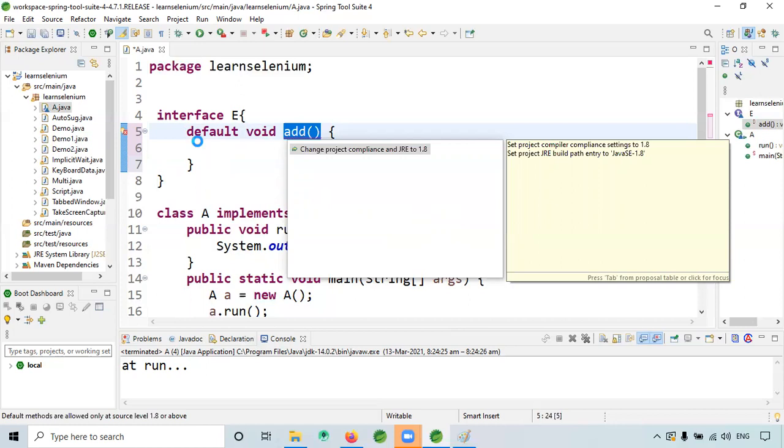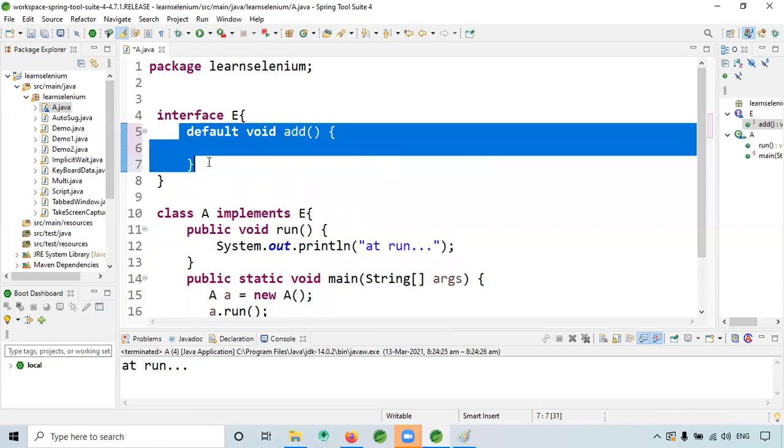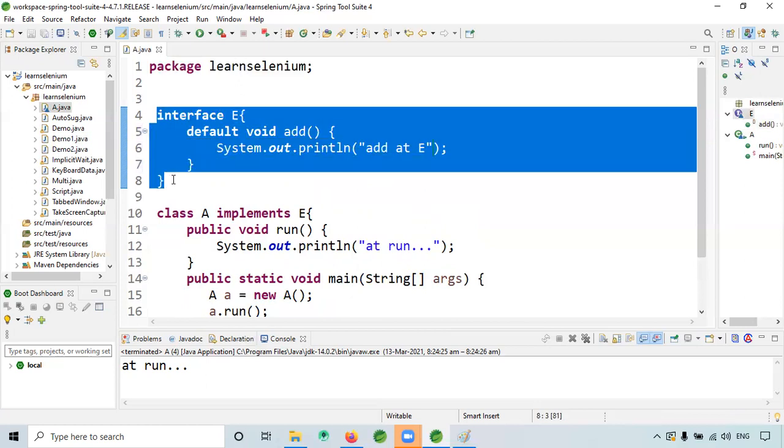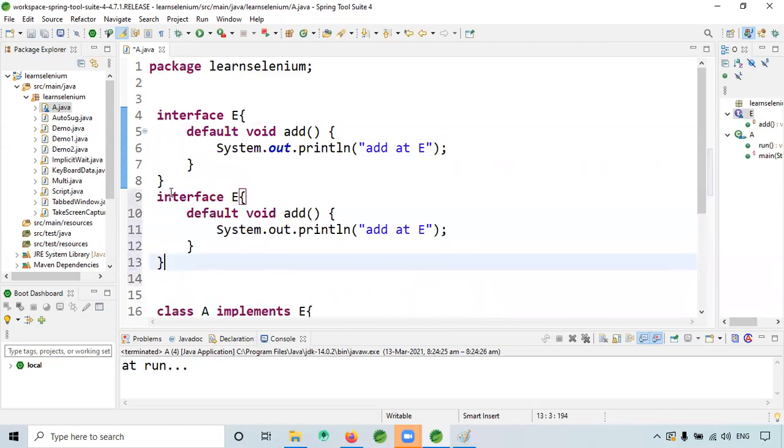It is asking me to convert. Okay, so now I used default. I will give add at E like that. Then I will take one more interface, that is F. Here I will give add at F.